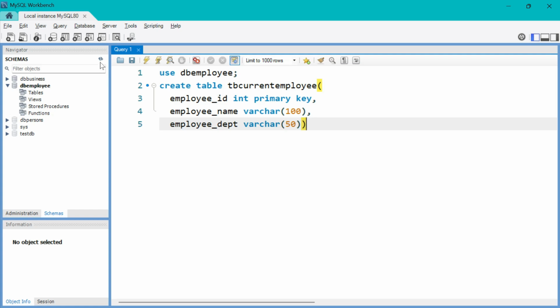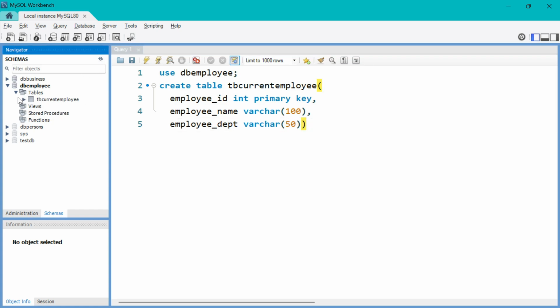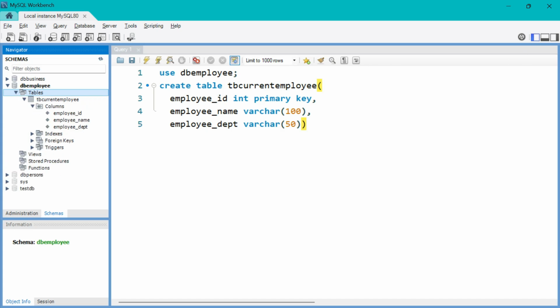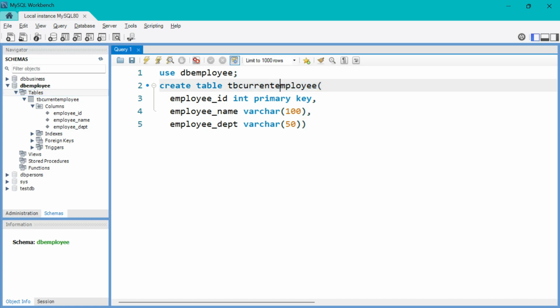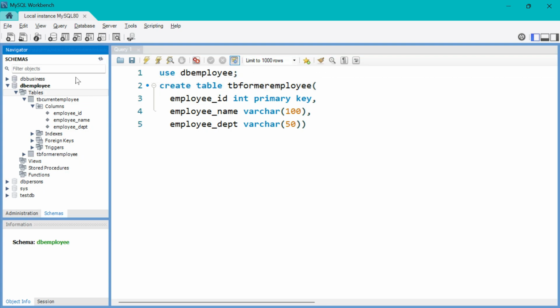After this, let's refresh and see if the table got created. Okay, and you have the columns of the table, TB current employee. In a similar way, I would replace the word current with former, and I'm going to execute the code. Now let's refresh, and you see the former employee table also got created.